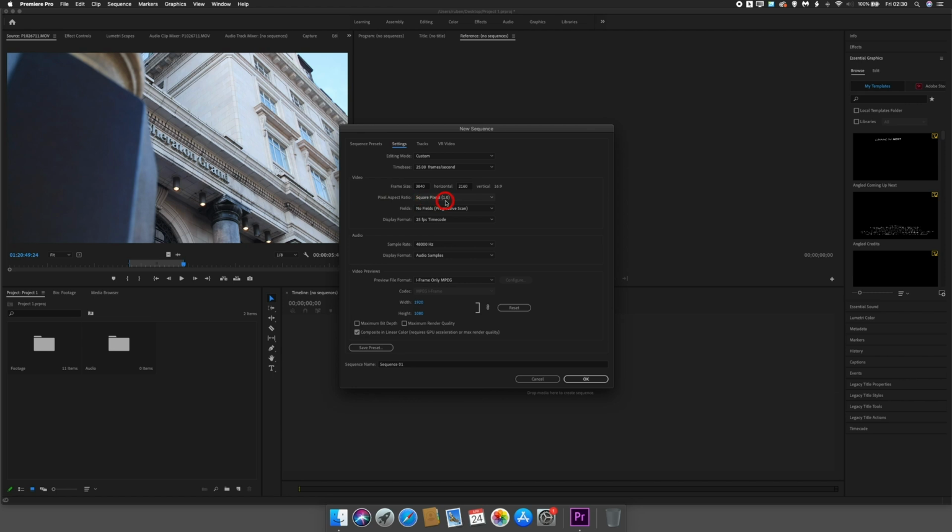Next is the pixel aspect ratio. So this is what size pixels they are. Now traditionally most footage is going to be 1:1, so you pick one there. But if you're shooting on DV cam or anamorphic, then you have presets for them as well, anamorphic, DV cam, etc. We're going to use the square pixel.